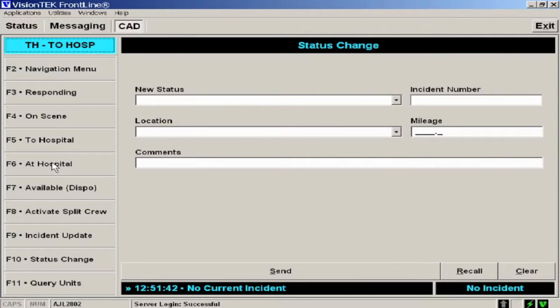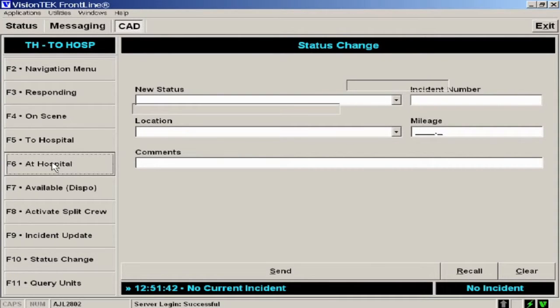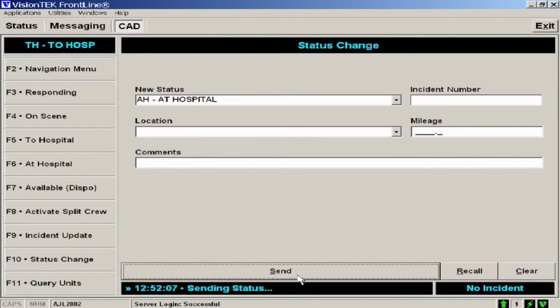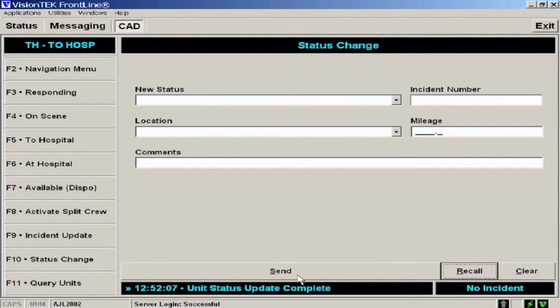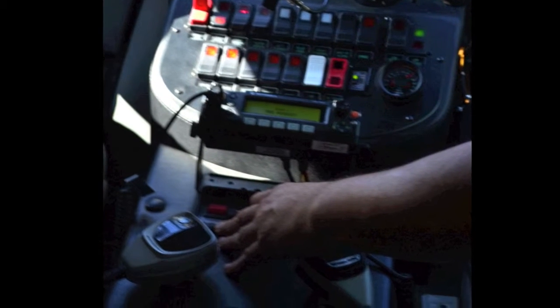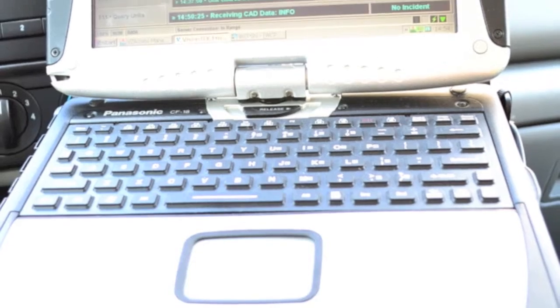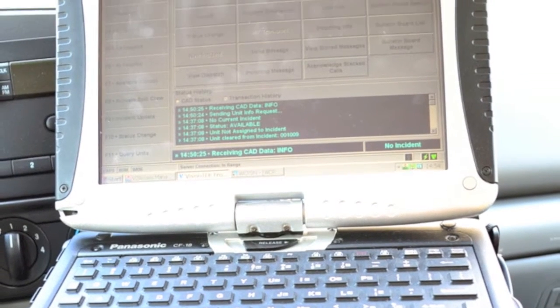F6, at hospital. Once you have arrived at the hospital, simply pressing this quick key will open the status change form with AH. This allows you to change your destination, enter ending mileage or comments when arriving at your destination, rather than radioing into dispatch. You can do this yourself as you pull into the lot, also helping your times be as accurate as possible.